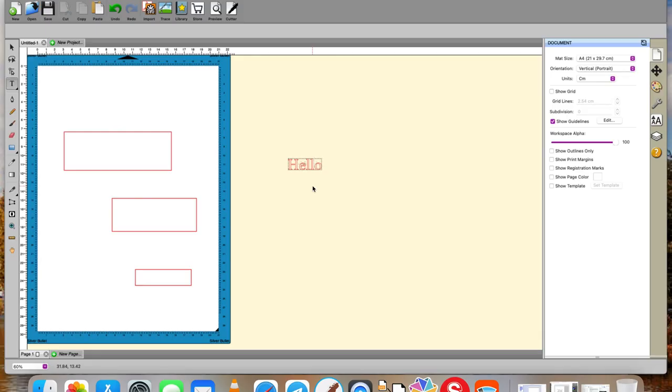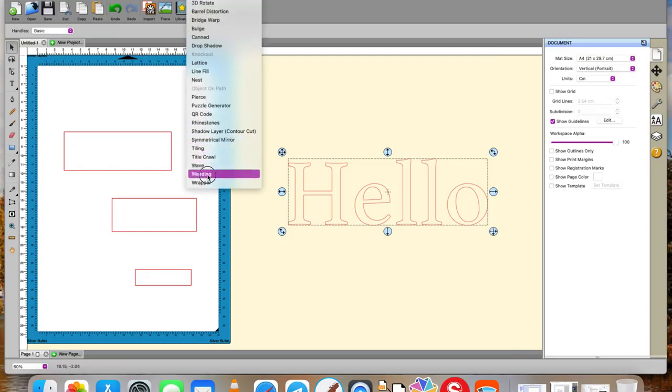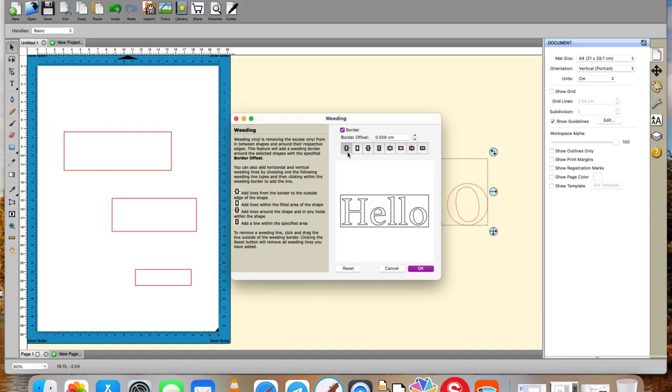So if I type it in, I'm going to make this a lot bigger so that you can see it more easily. Now if I go to the effects and I go to weeding, you get a box around it, and then you get these different styles of weeding lines. So if I choose this, this is vertical weeding lines, and I might decide I want to put them here. The advantage of this is if you're doing a large design where you would normally find it quite difficult to take a piece of vinyl, weed it all in one go because it's going to stick to other things and it's going to create a mess, you can do your weeding in smaller portions.